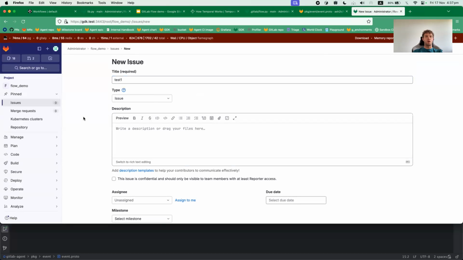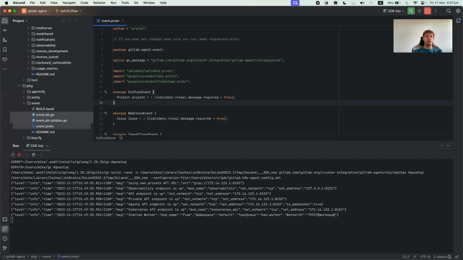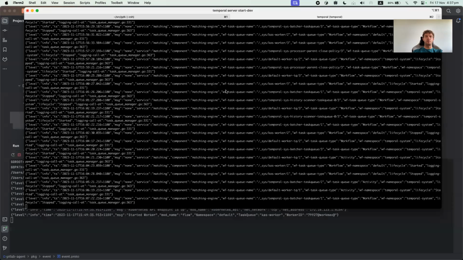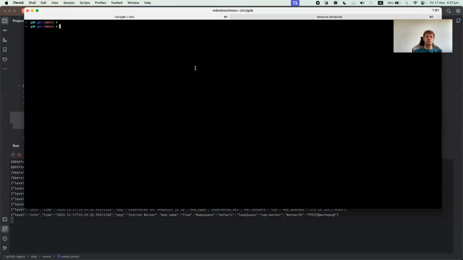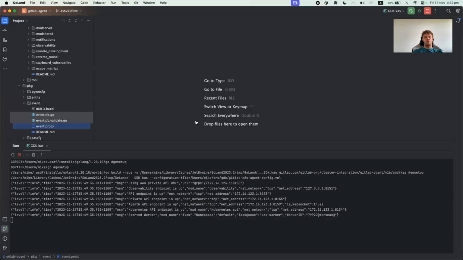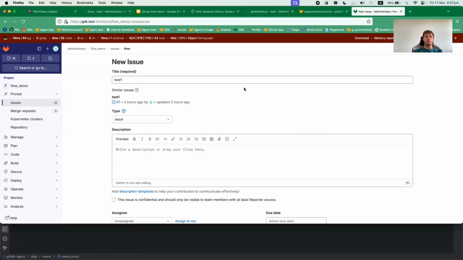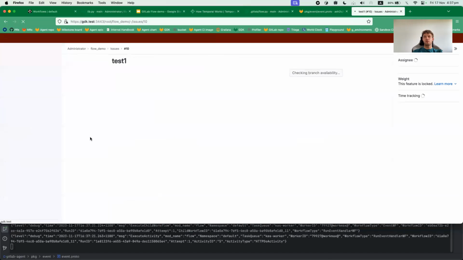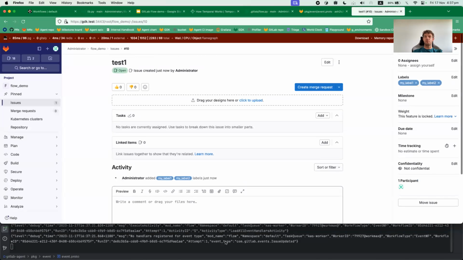Last one. Oh, I should also say that here I have the Kubernetes agent server running, and here I have the temporal server running, and GDK. So yeah, test one, no labels, create issue. You see it's done something even before the UI renders, and labels are there already immediately. Okay, this is pretty cool. It worked.